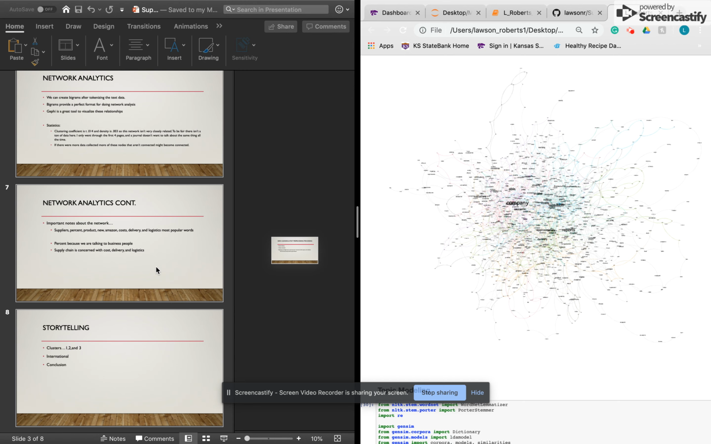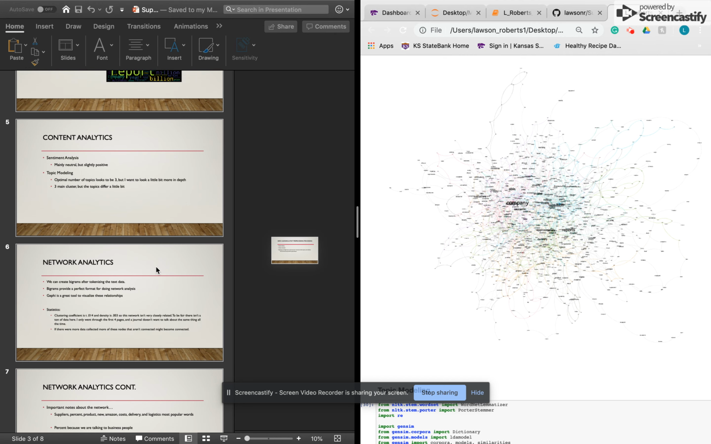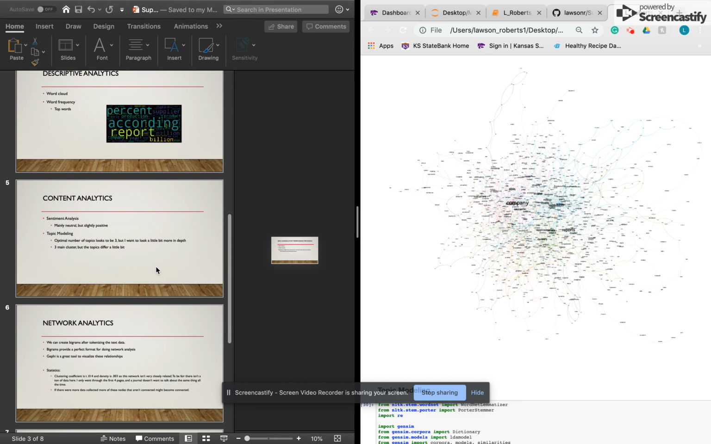Some important insights from the network analysis: the most popular terms or nodes in the network are suppliers, percent, product, new, Amazon, costs and deliveries, and logistics as well. Interesting there. Now, back to our next topic, topic modeling.